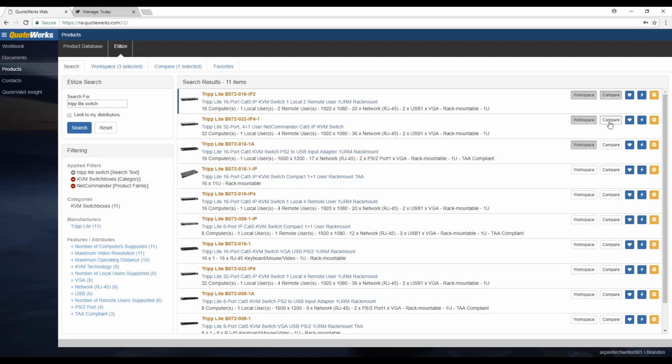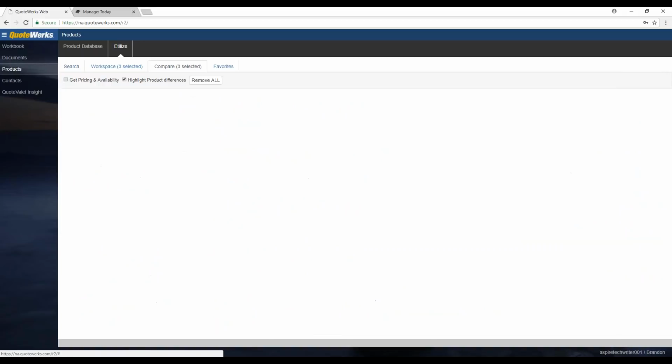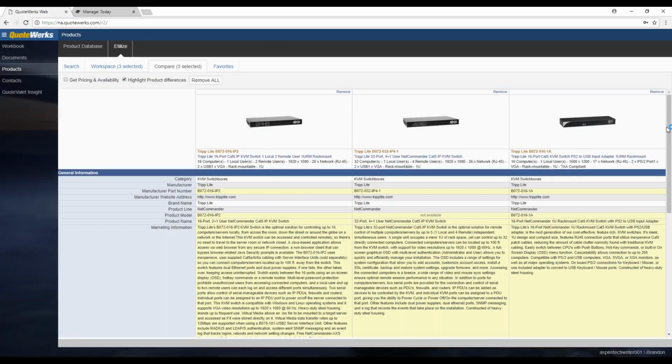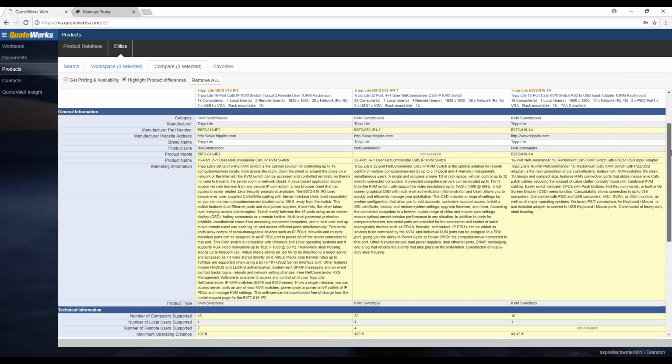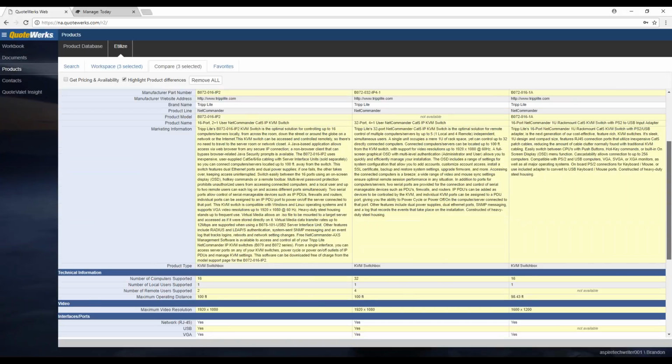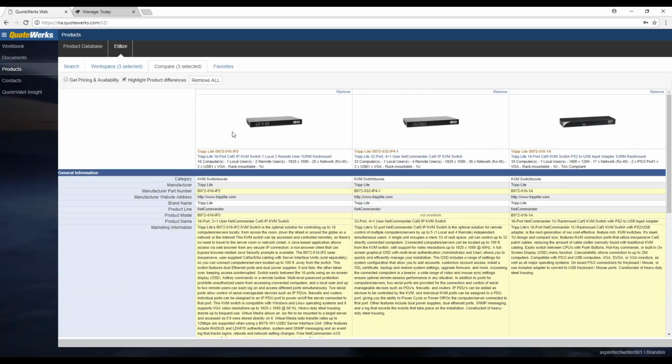We also have access to the compare window. So just like in QuoteWerks Desktop, if you add items to the compare tab, you'll see we'll actually build the comparison window just like we do in QuoteWerks Desktop, so you can see the differences between the various items. You can even get your pricing and availability across all three items for all four distributors. You can add essentially as many items in there as you want.